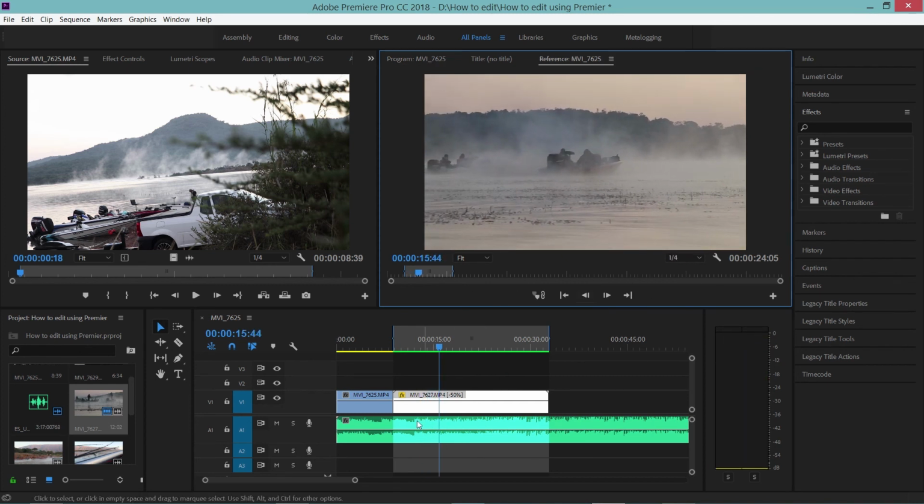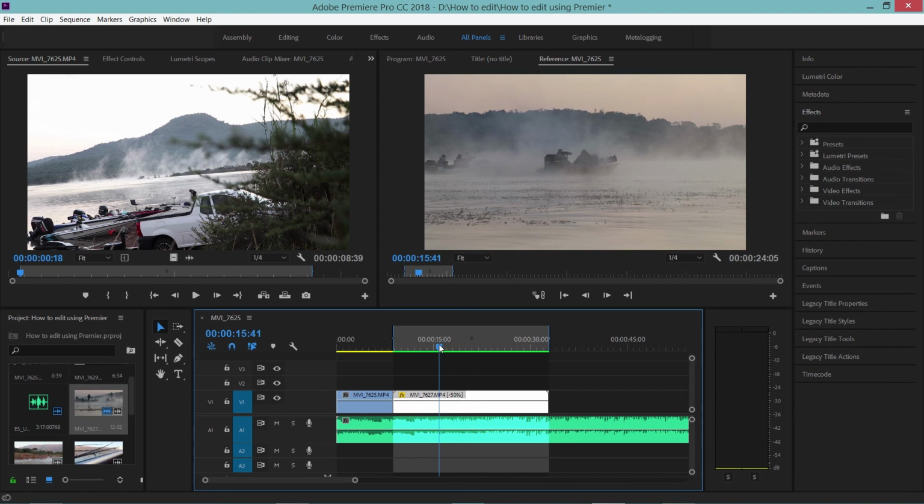Alright, so you guys see the track's working. It's not laggy, nothing like that. So that's just a little tip for you guys right there. If you guys are having problems with laggy previews, hit the enter button or press the in and out buttons and go to sequence and render in to out to make that bar go green and get a smooth playback.